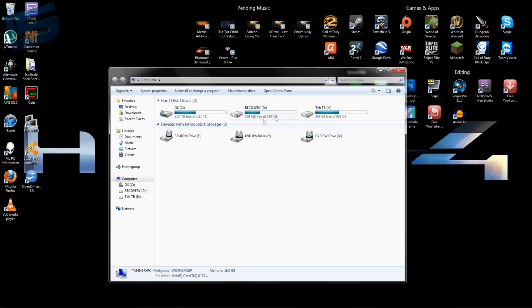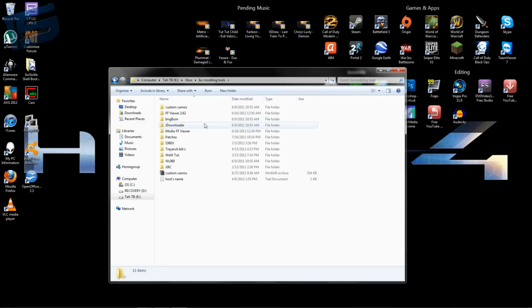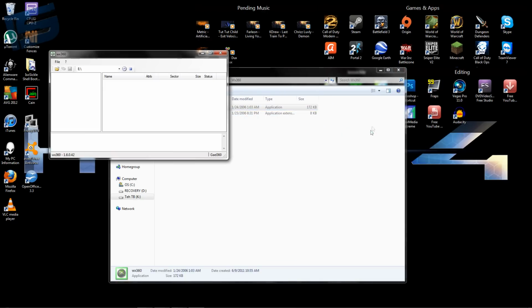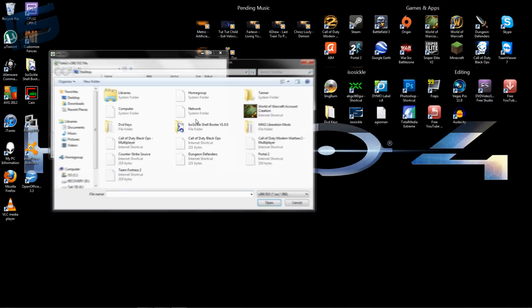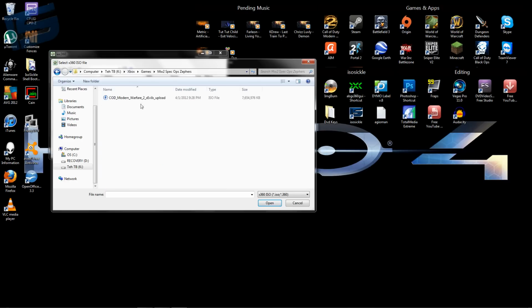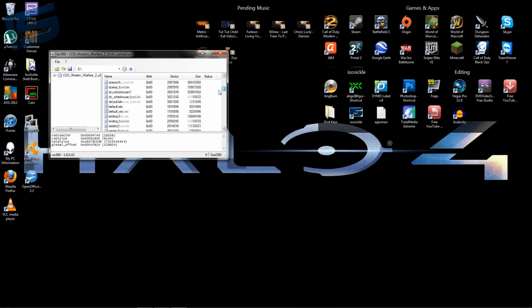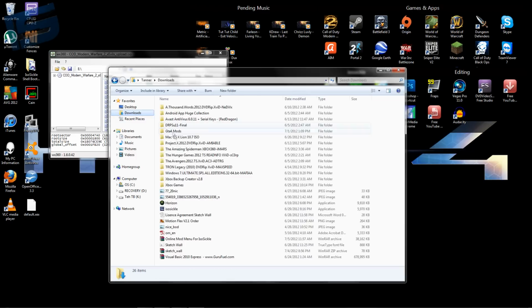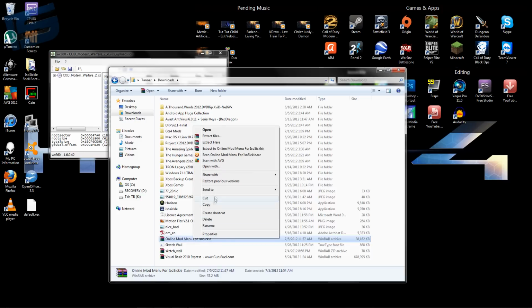Now open up WX360. File, open the ISO. First things first, extract your default.xex to your desktop. You have to do this because if you replace any files, it corrupts, and this is a clean default.xex. So I'll show you. Let me extract this here.